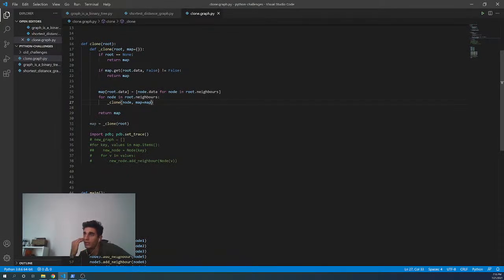Now we have to find a way to reproduce this. The problem I had in this for loop was that I was creating different objects for the same nodes. So if a node has been referenced twice, I was not able to keep that information.